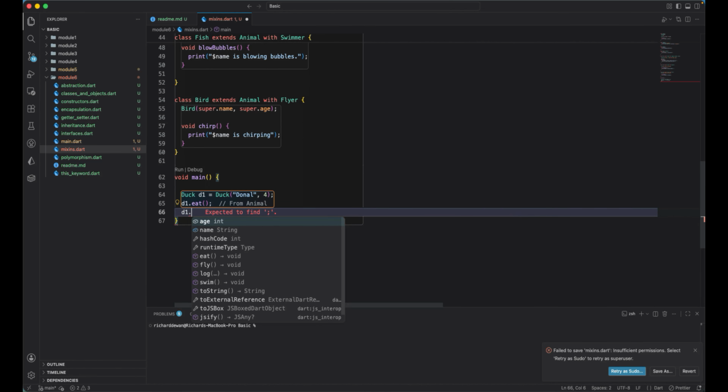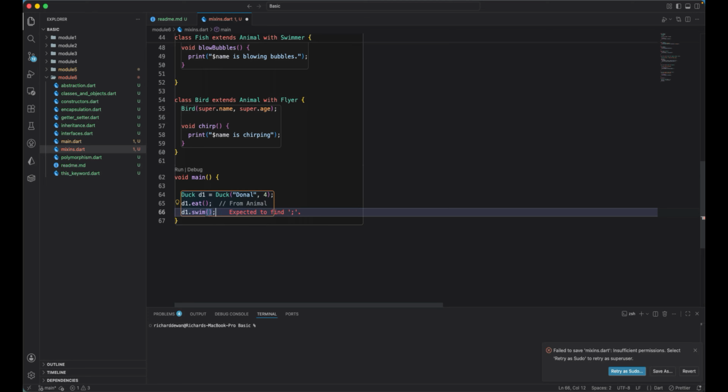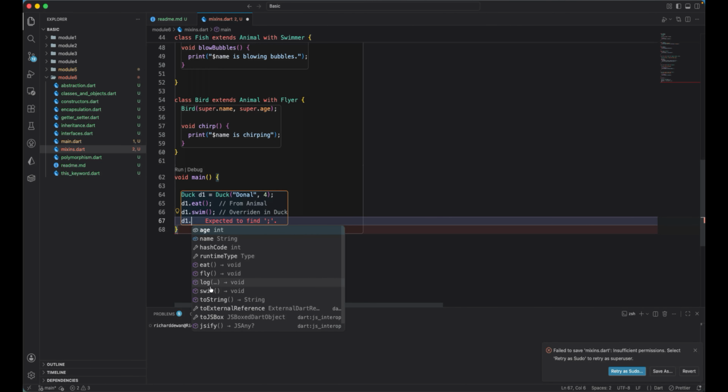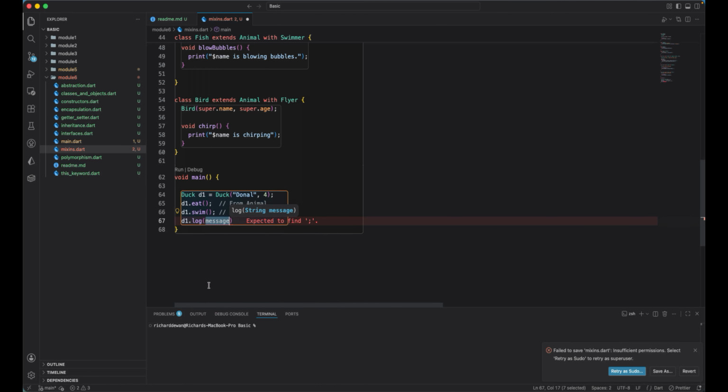And similarly, what we can do is dot swim, which we have over here. Where is this coming from? This is overridden in the duck, right? And I can also, let's go and say d1 dot, make use of the log. I can make use of the log message as well.